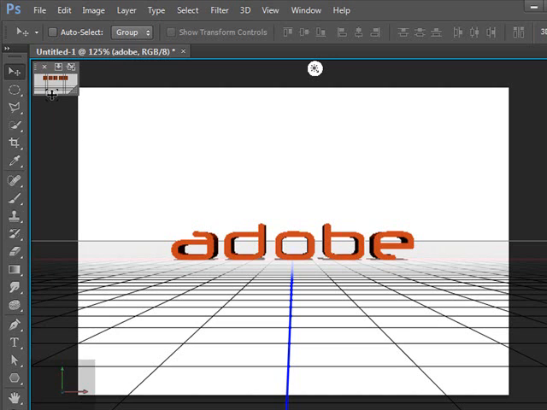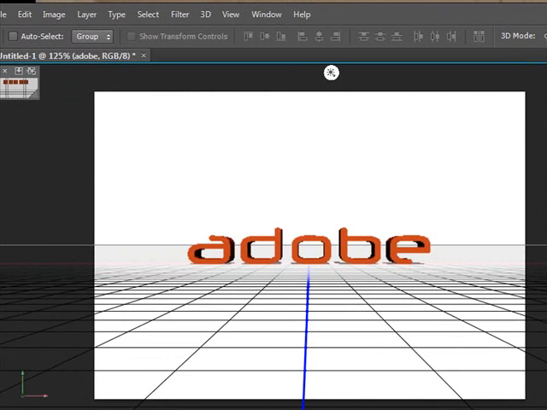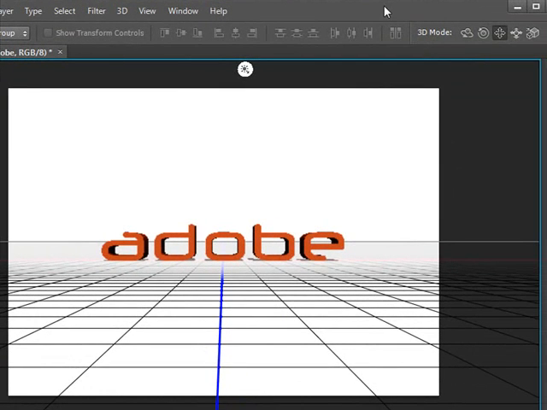Now, making certain that your Move tool is active, then go next and look in the upper right-hand corner of your view there, and I'm just trying to move this over and show you what I'm talking about. At the upper right-hand corner, you've got several views that are available to you for working in 3D. And here they are.